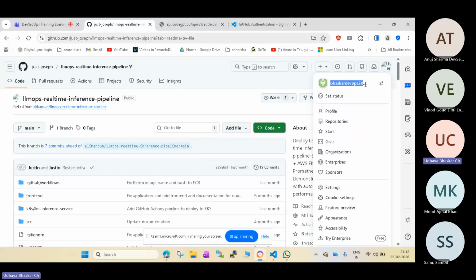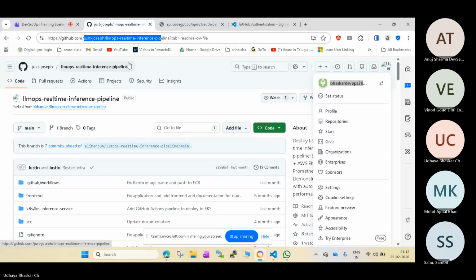No, this is Bhaskar DevOps Mind only. That's your profile, but for the repository which you have opened, if you see in the URL, the name in front of the GitHub icon shows just Joseph. So that's potentially the owner of this repository. You might have forked this repository, but right now you are on the parent repository. Have you done a fork activity on this repo? No. Do one thing, click on the GitHub link. Let's see what your repositories are, because right now you are on a different one.